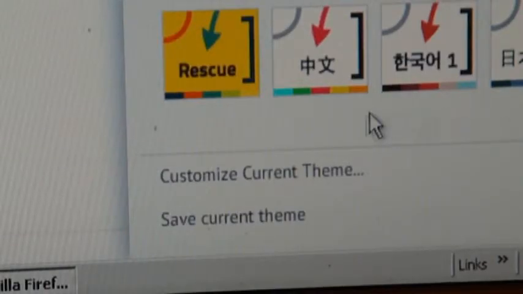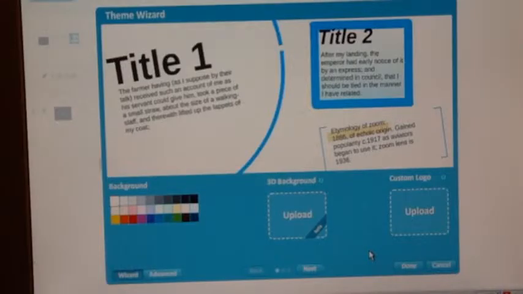But if you want to make the theme your own a bit, click Customize the current theme at the bottom. This will bring up the Theme Wizard window that you can see here. Here you can choose the colours of your background, the colours of your frames, and the fonts and the colours of your text. You can see what they look like on this huge window above.